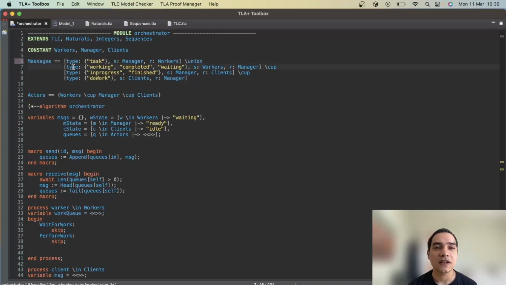That's equivalent. We say that we have a type of message that could be in the set of working, completed, or waiting, sent from the workers to the manager. Then we say also that the manager can send a message of in progress or finished to the client, and then the do work is what the clients send to the managers. This is how they will be communicating. These three entities will be able to tell each other what work they need to do and what state they are in, so that they can complete the running of the containers and doing useful work within the system.